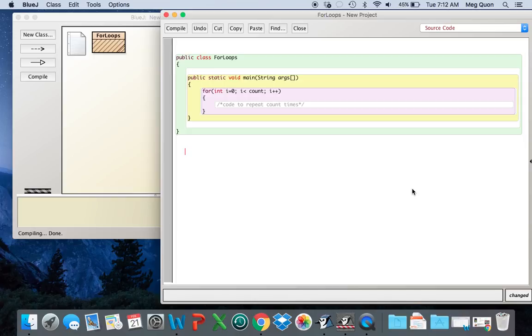So, if you wanted to complete an action or print out a statement 5, 30, or 1,000,000 times, you want to use a for loop. Here, you can see the general form of a for loop.